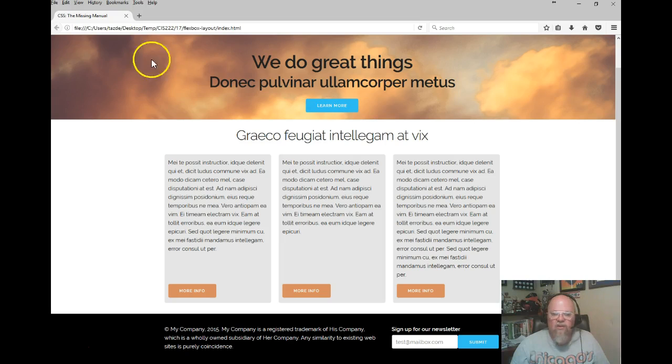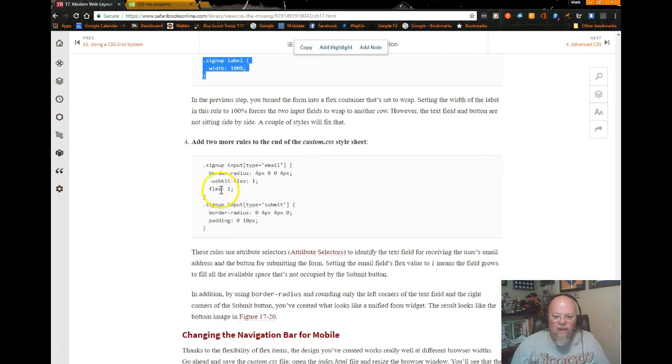And we take a look, see what that does. Didn't do anything, but it's setting up this container down here. And then we're going to change the input of type email within the signup class. We're going to change it to flex 1. We want the border radius to be 4 0 0 4. These two zeros are going to get rid of those two rounded corners.